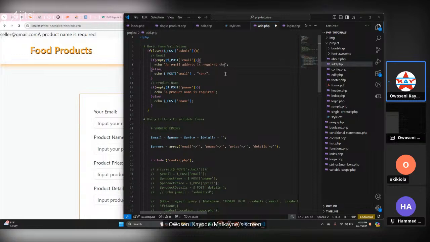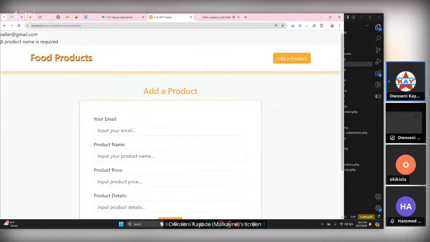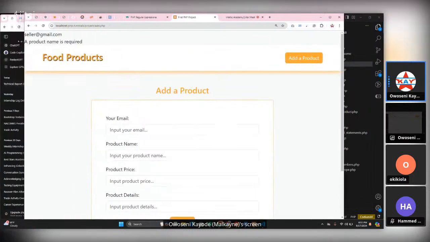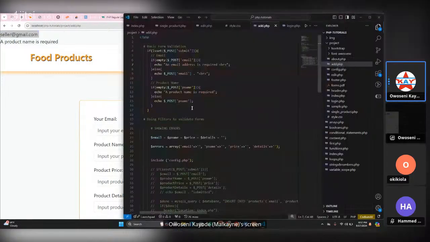And then this one also BR tag. So if I submit this again, you can see it comes down to the other line. Yeah, so a product name is required, but that one for email actually worked. So it outputted it. So if we want to do the same for the rest of them, we can do that by just copy and paste, copy and paste, copy and paste.